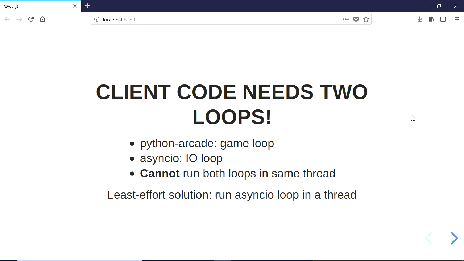The client code is a lot more complicated, and this is why. We're using async I/O, which has an event loop. The event loop wants to control the main thread. So it'll handle all of the socket connections and interleave all of your coroutines and provide time to them for computation. Unfortunately, the game engine also has a loop. It has its own game loop. And most of the game engines work like this. Pygame works like this. And Python Arcade works like this. And there's no real good way currently to share the game loop between the two.